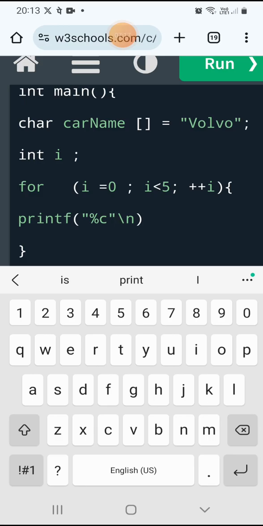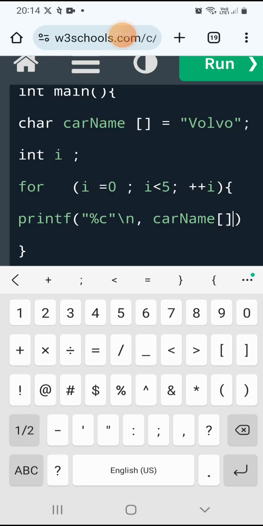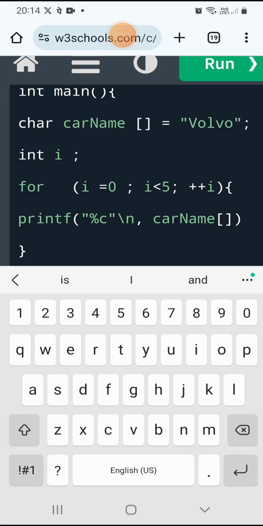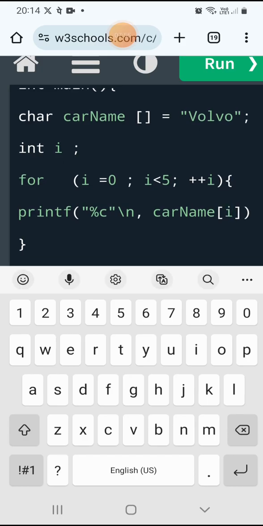Understood? Then after a comma, we need to help the compiler look for where: in the array carname. So we need to mention carname. To print carname, in the square brackets I need to mention the position of the index, because the loop identifies the character by the index every time. Next, come down.